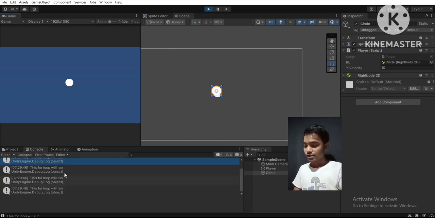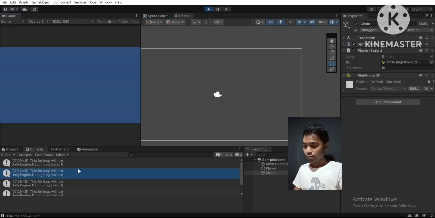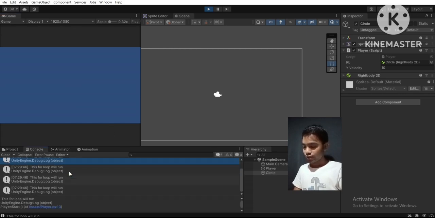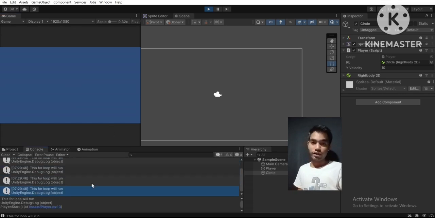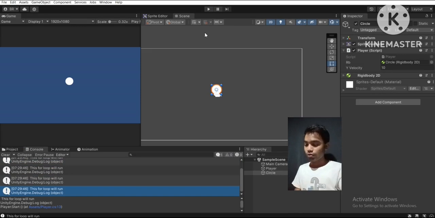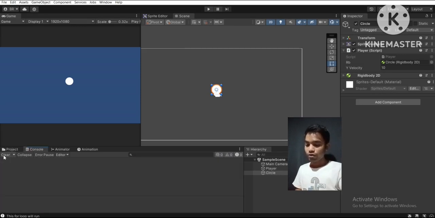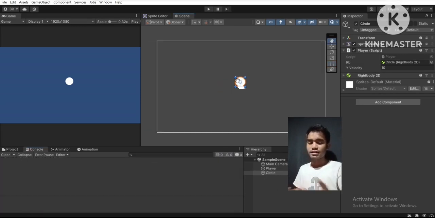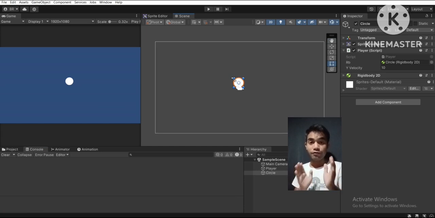Okay, as you can see, 5 times it gets printed: 1 2 3 4 5. So let's take an example of what we can do with our for loops. Something like, I want to spawn an enemy game object or something, a square for now.